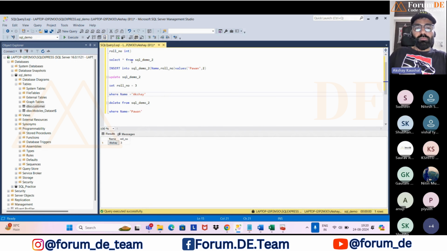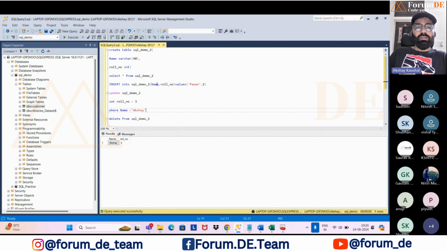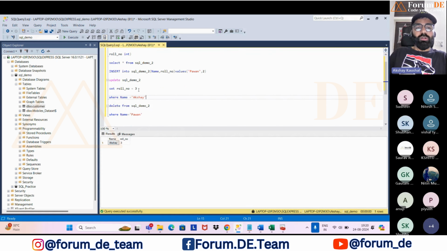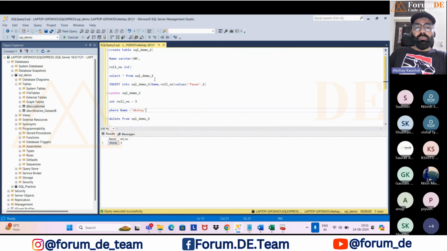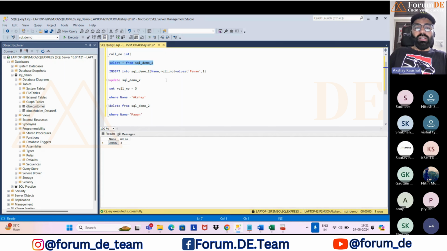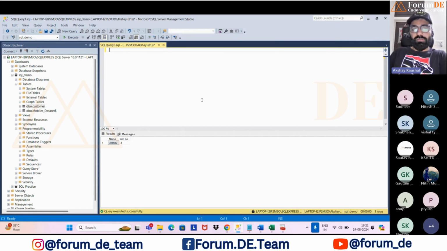You must be wondering, when I'm executing, why it's not executing the whole query? Because the SSMS tool has a feature that whichever command I'm selecting, it will execute that only. If I am not selecting anything, it will try to execute everything. So you can see that we have deleted it. So we have manipulated all the data also.